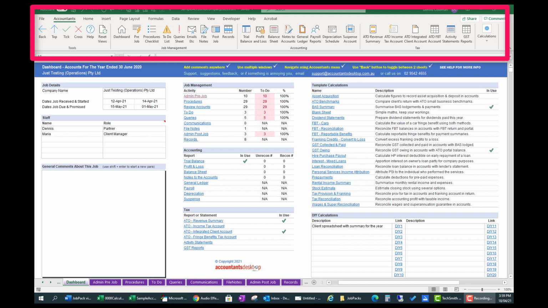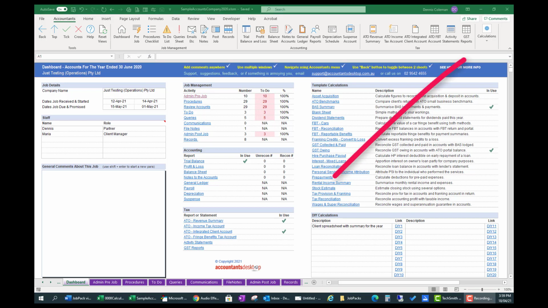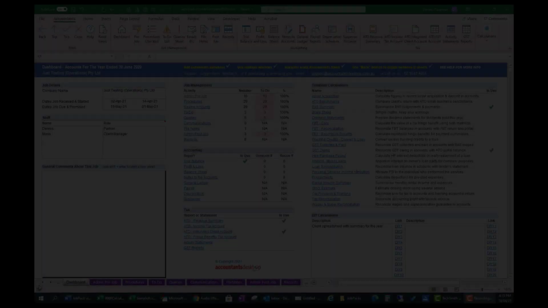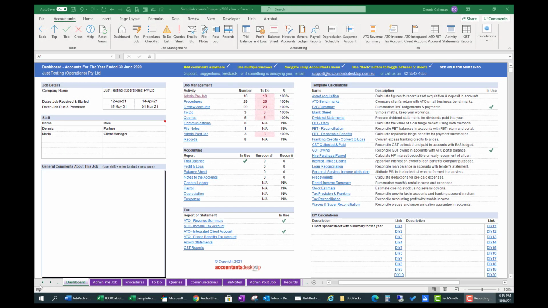The first group under this tab is a Tools group, which has a back button to take you back to the previous screen, a top button to take you to the top of the current sheet, ticks and crosses to add alongside anything, a link to the help sheet, and a Reset Views button, which I'll talk about later. The remaining groups within this tab mimic the sections on the dashboard itself, with the template and DIY calculations being accessed via drop-down lists.